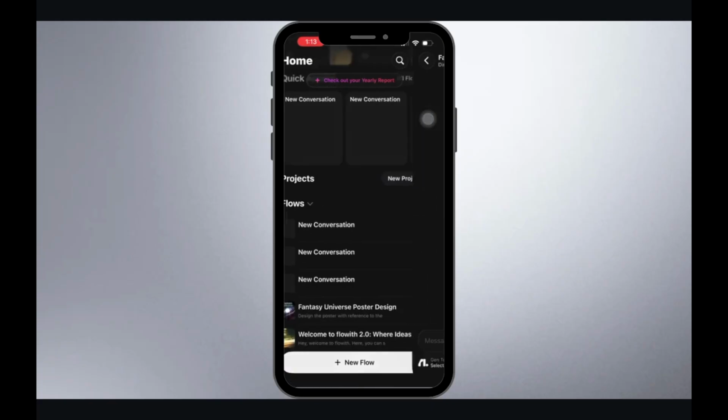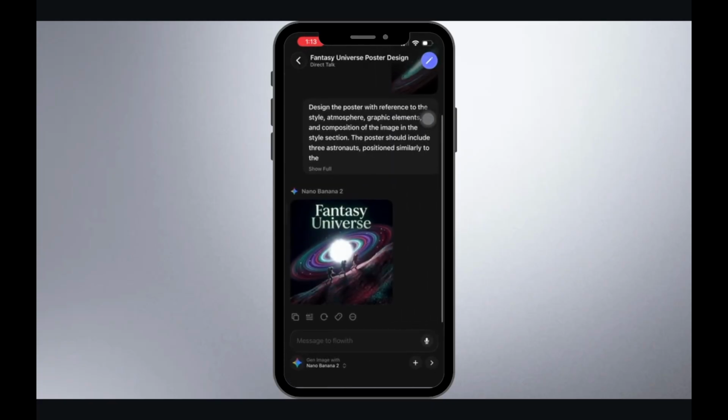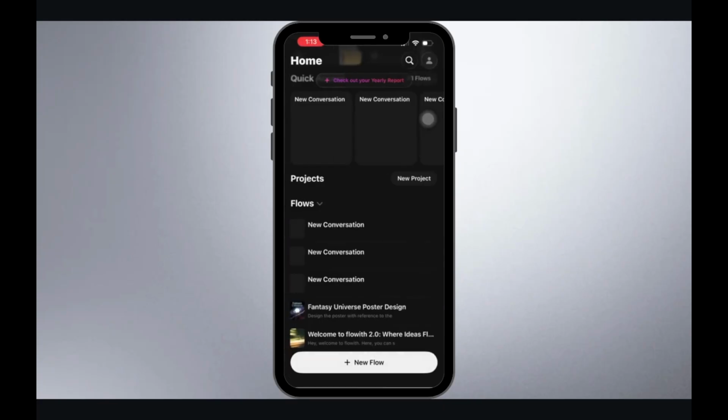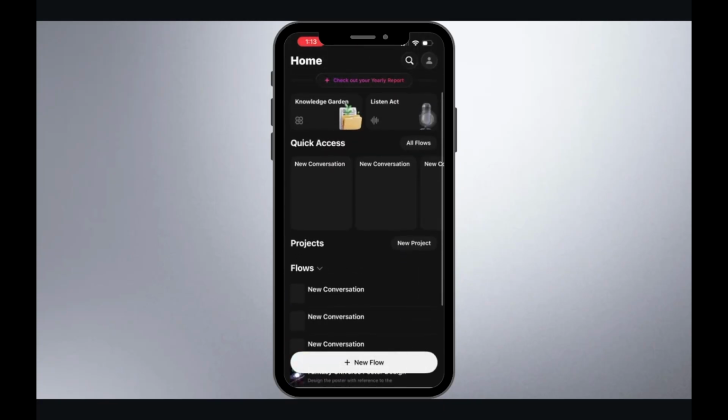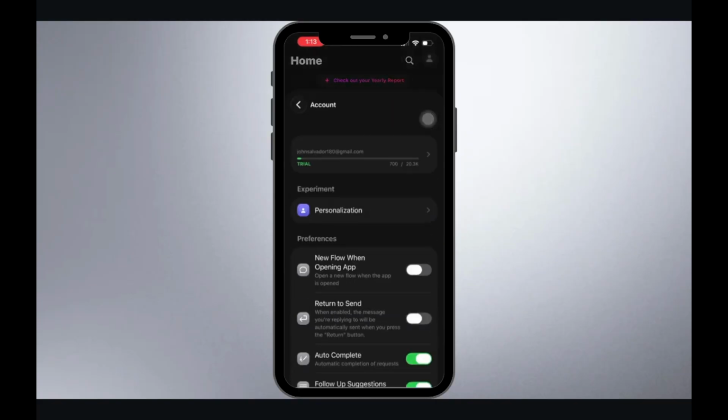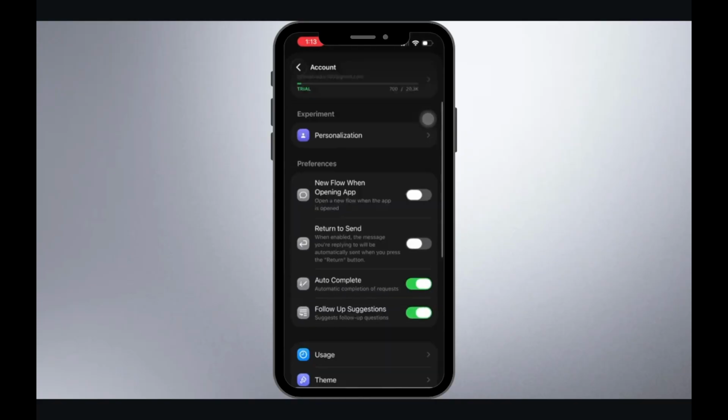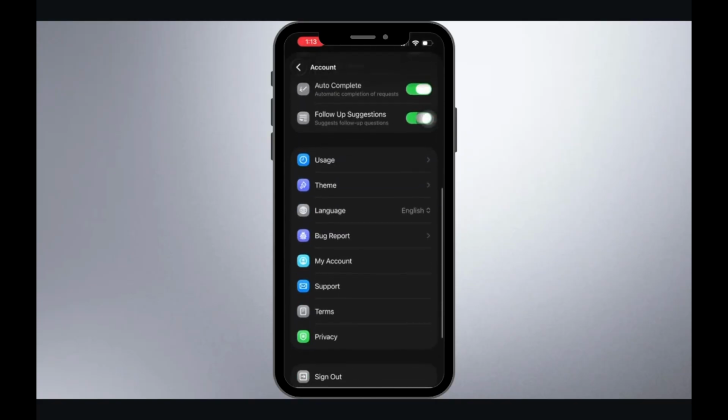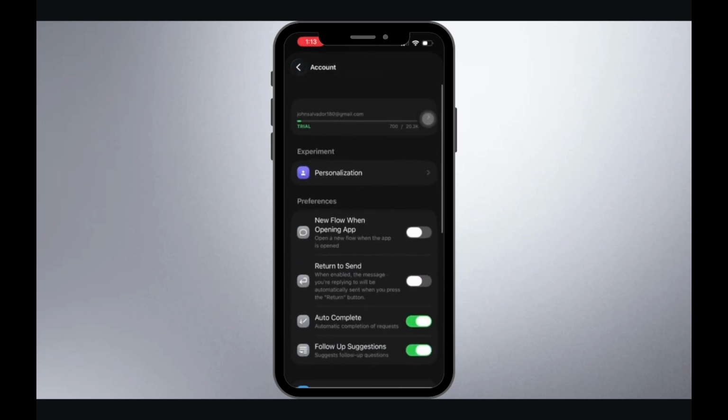First, open the Flowith iOS app and go to your main workspace. Next, enable Dozer mode so you can simplify and organize your workflow layout. Once Dozer is active, clean up or group your nodes first so everything is easy to control.